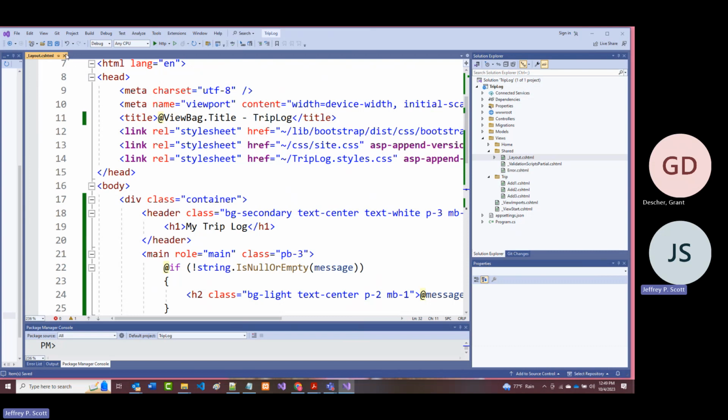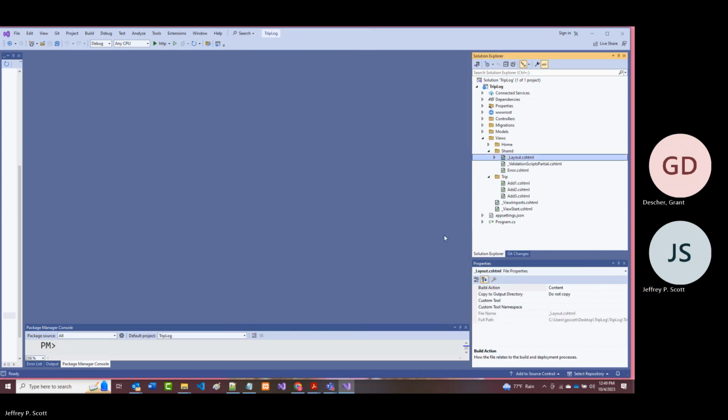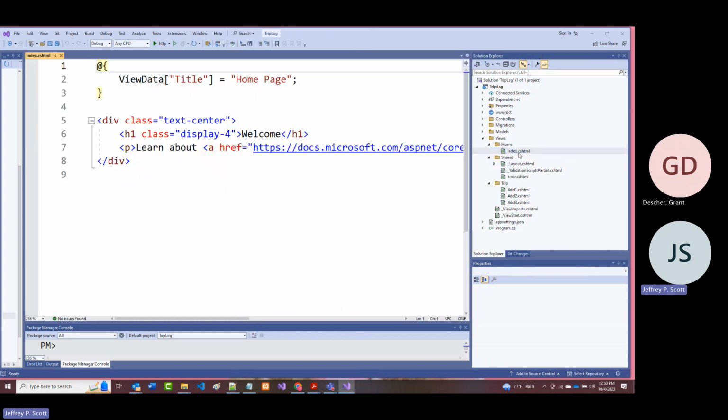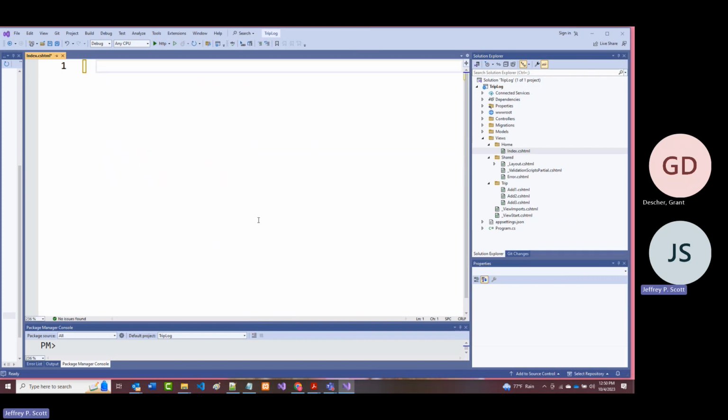So I'm going to close this. And under Home, I'm going to bring up my index.cshtml, which, as you know, is the page that, if I run the program right now, this is what's going to show. And this is a bunch of garbage. So I'm going to start by getting rid of it, and we're going to start keying some stuff in. 50 or 60 lines here.